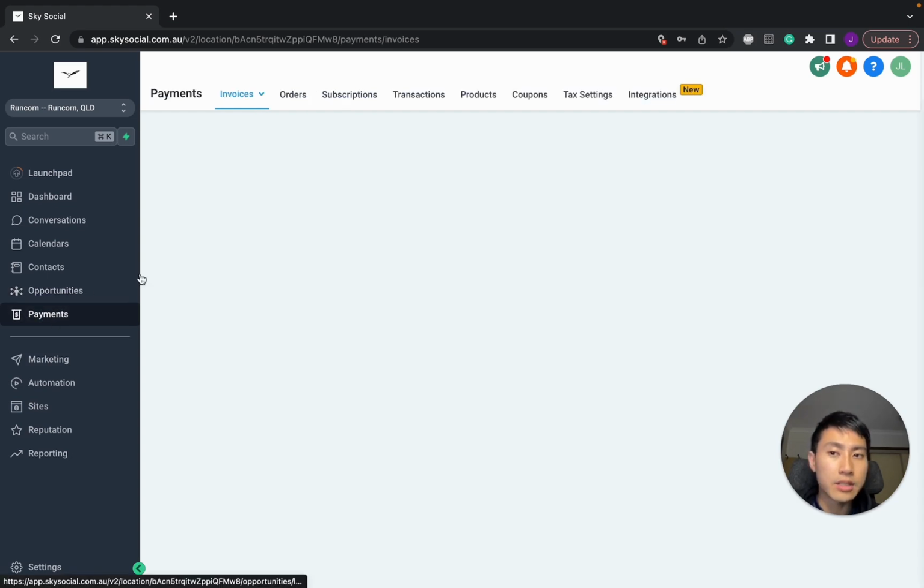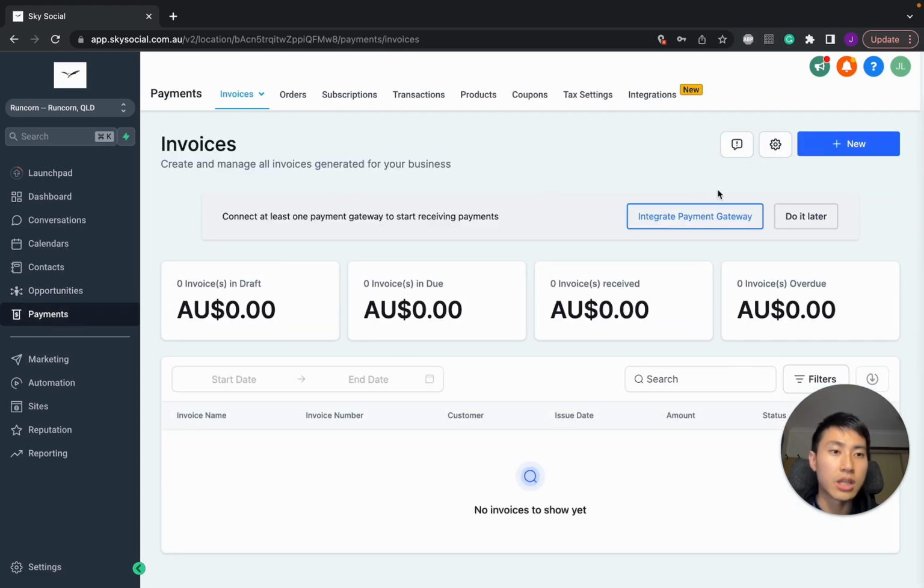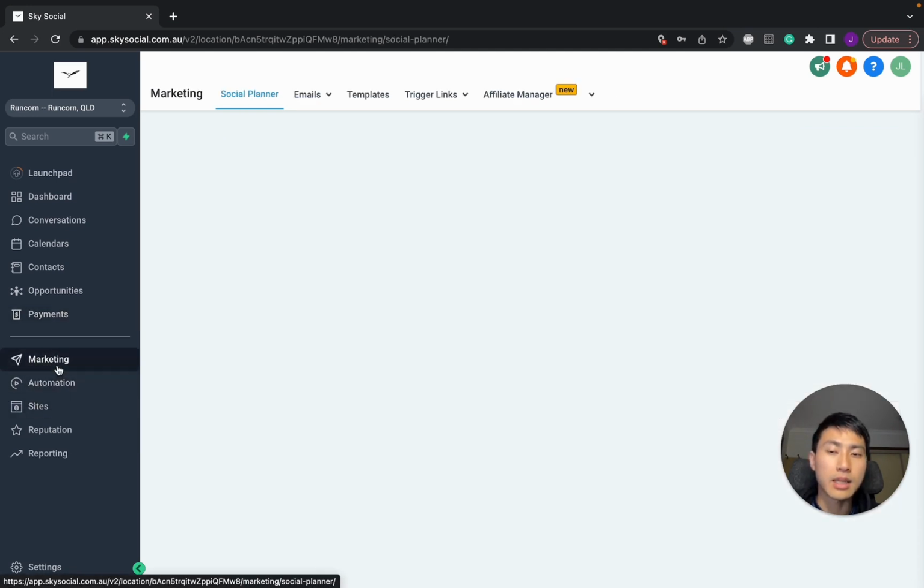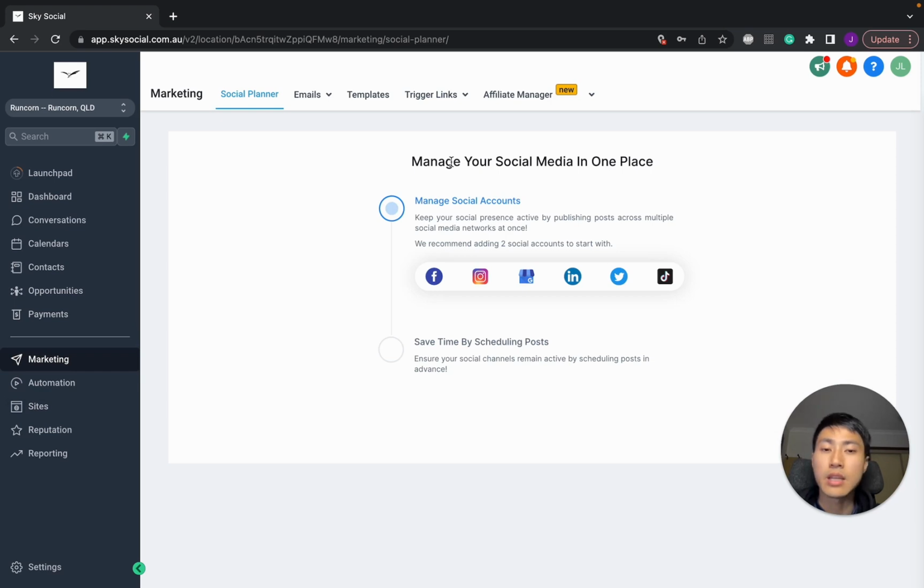You can send invoices to people in the payment section. You just simply need to click new. But in order to do this, you have to connect either Stripe, PayPal, or some sort of payment processor. Then later you also have marketing. This is where, if you're a business and you want to connect your social medias to make posts and schedule posts, you can do that. You can even create your own affiliate campaign.